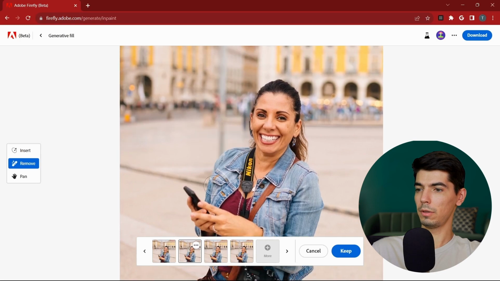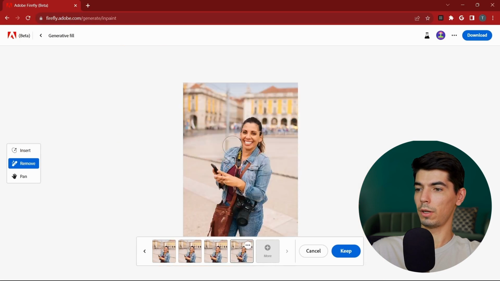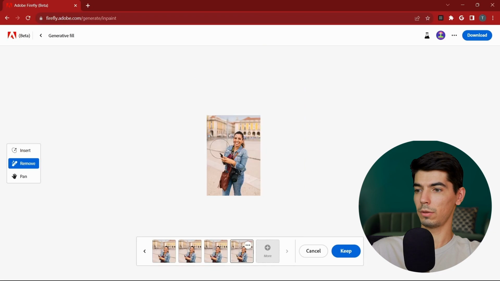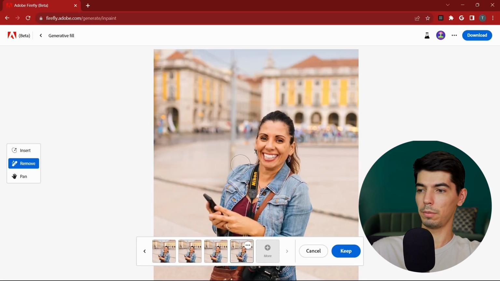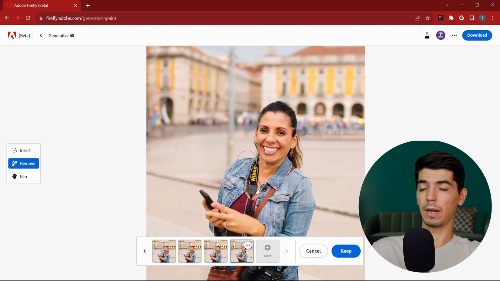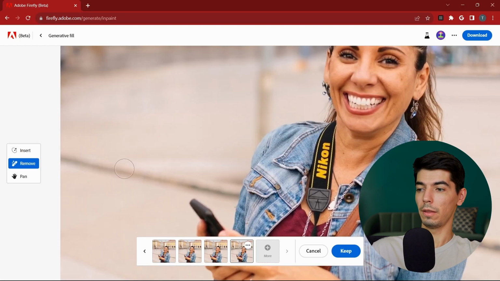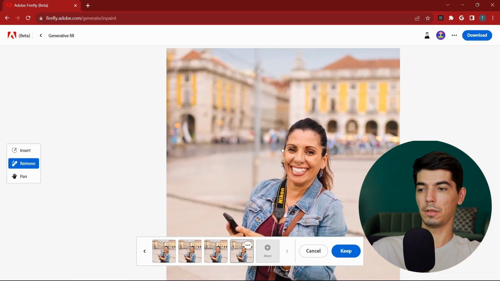The second option, third option, and fourth option. I think it looks the best. I think I will keep this one. The nice thing about Firefly is that it really takes into consideration the context, and it follows the pattern. If you see here and here, it's just amazing.